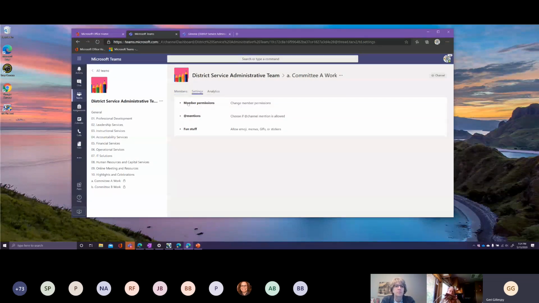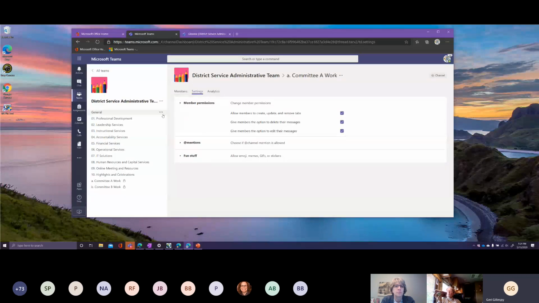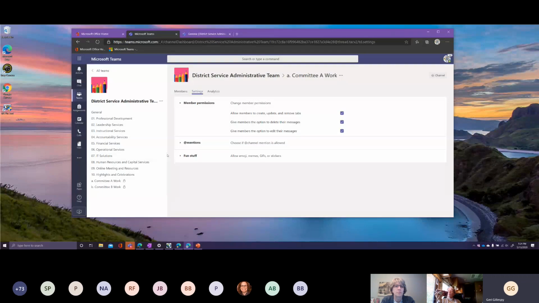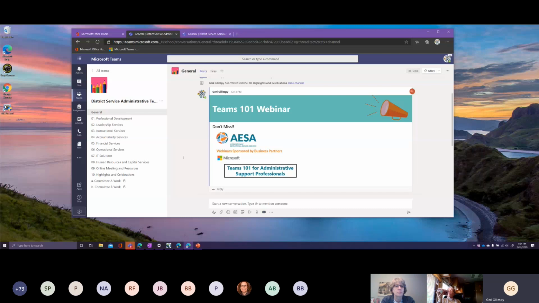There are again settings for each channel with member permissions. But something that's really key about this in communication is that you can get an email address for that channel. So if I wanted to email an announcement to a channel, I could get an email address from that channel, copy that, and send that information out by email.